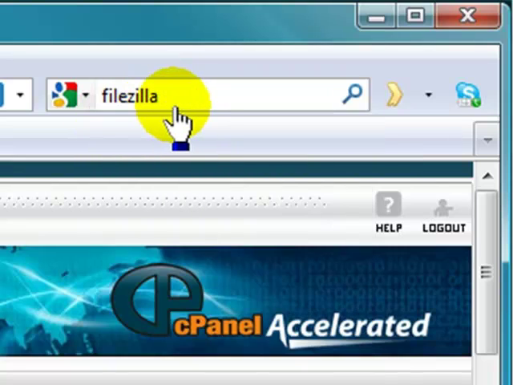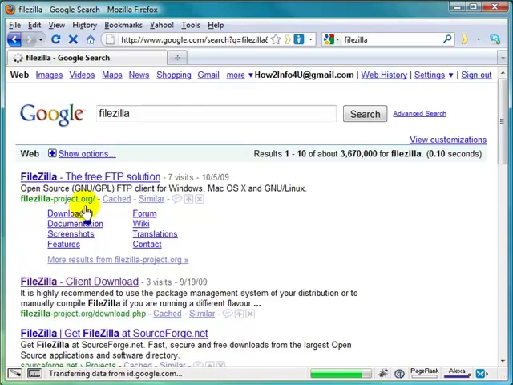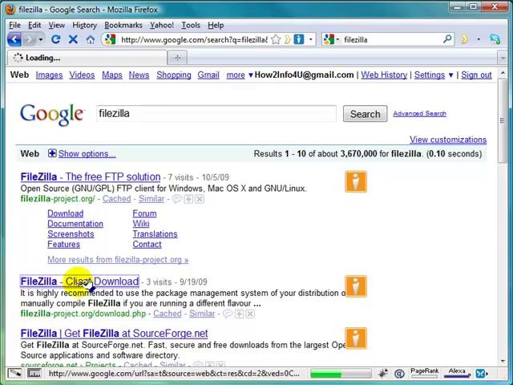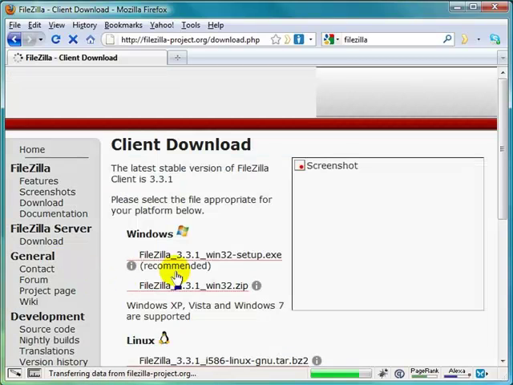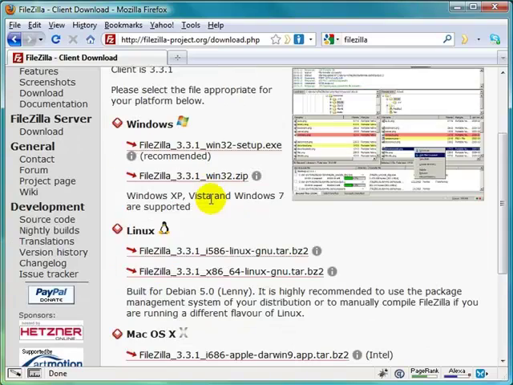So you can just type into your favorite search engine, FileZilla, and do a search for it. And the one that you're going to be looking for is the client, not the server. Usually the top one is the one you're going to be looking for, filezilla-project.org. And we can go here to client download, because that's what we're really looking for. If you come to a page that has client or server, you want the client. Just let that be known. And depending upon what operating system you have, be it Linux, Windows, Mac, what have you, just choose the right one. And it's a pretty straightforward download.